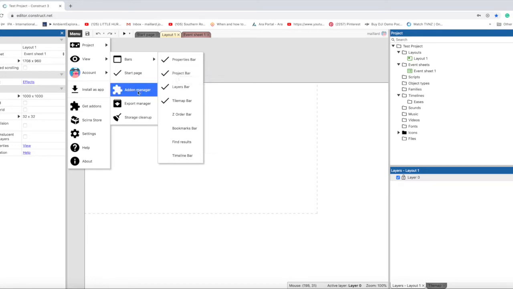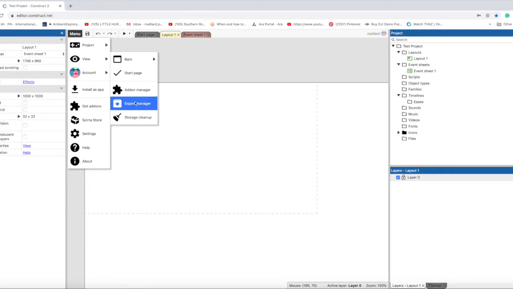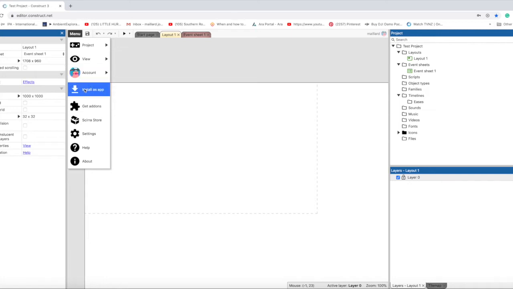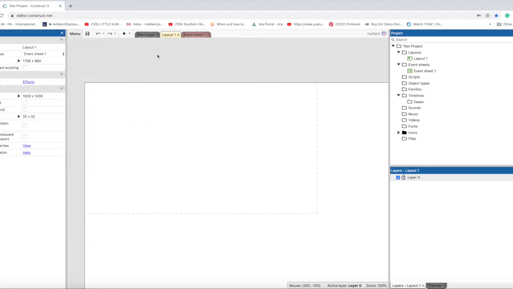Construct comes with all sorts of plugins made by enthusiasts of the software to do special things. Then we have an export manager to help you export your game to the desired platform of your choice. You can install it, download it onto your computer as an app. You can get the add-ons from a store. There's a store where you can buy graphics and other things. And then we've got our basic settings, help, and about menu.